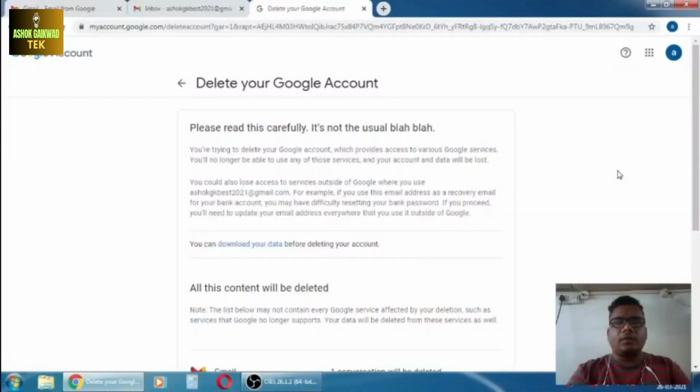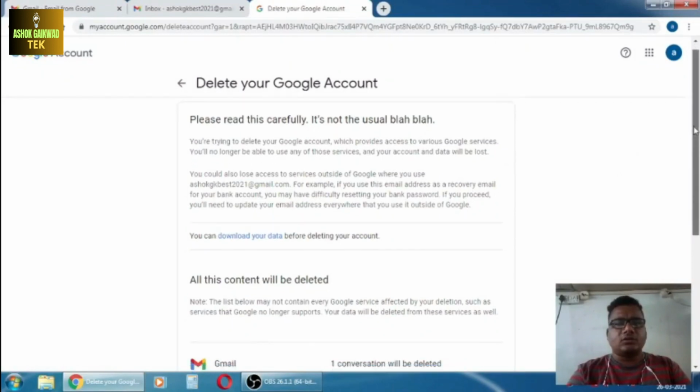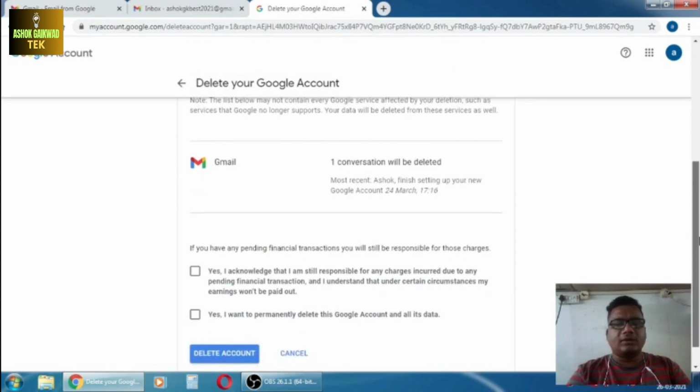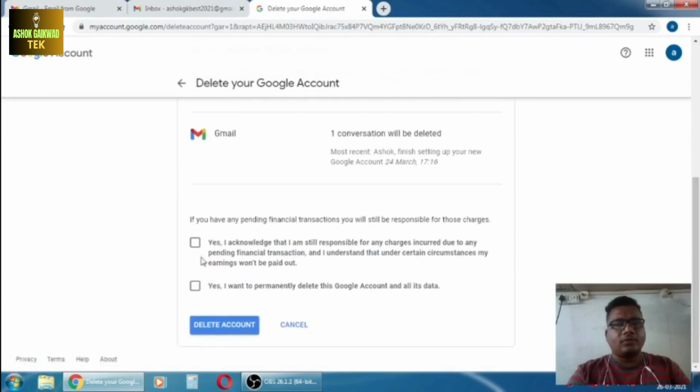Now this page is open. Google is asking for a confirmation. You have to go down and you can see there are two options there. You have to click on those options. So now I am clicking on both options and you have to press the delete account button. Once you click on this button, our Gmail account and our Google account will be deleted.